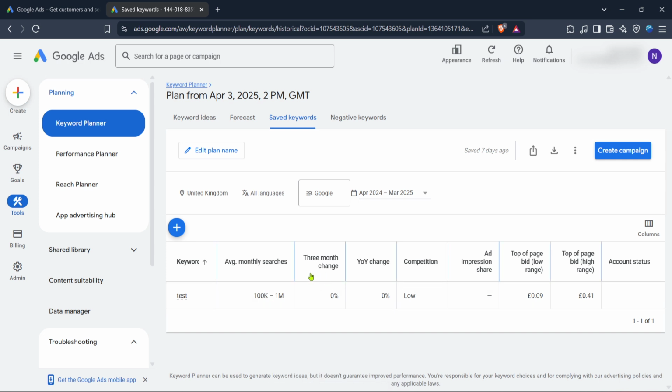Remember, the key to a successful advertising strategy is not only about what you're doing right, but understanding what your competitors are doing and how you can do it better. With these insights gathered directly through the Google Ads platform, you'll be well on your way to creating more effective campaigns that can drive substantial results for your business.